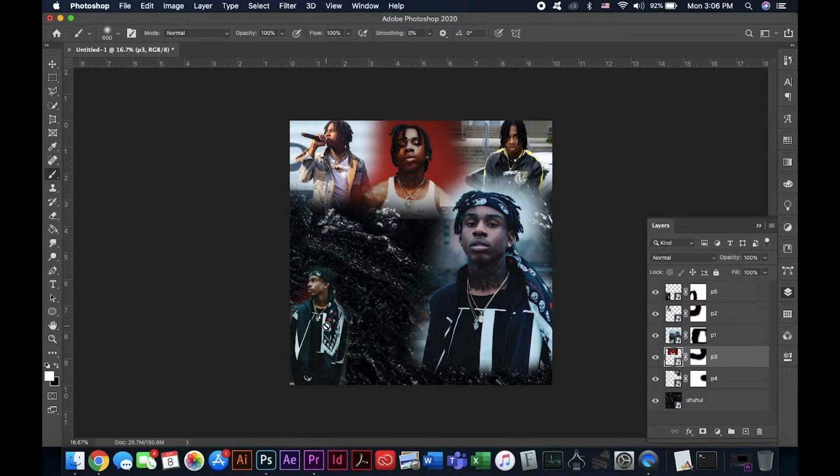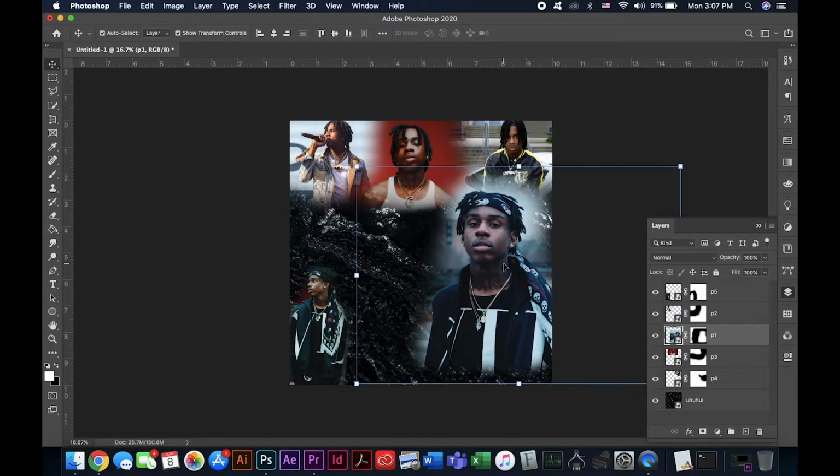So you just want to go in there, get the brush tool. Make sure you clicked on this right here, that mask, and you just want to clean them up a little bit. You don't want to have any hard edges, because hard edges will ruin the picture. Just make sure everything blends and you see no hard edges. I'm gonna make this black and white, so you ain't gotta worry about the colors.